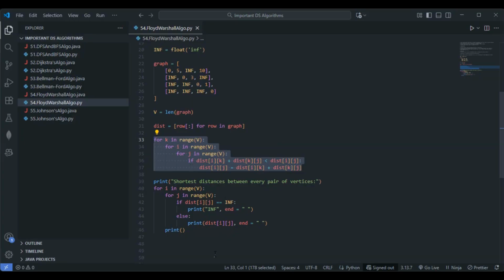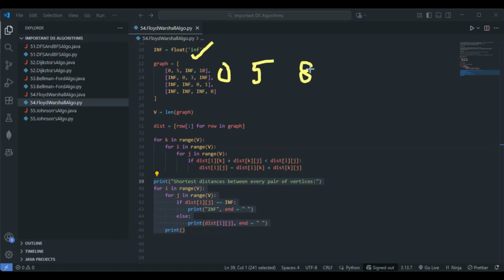From line number 39 to 46, this is just an example usage. We will be getting the shortest distance between every pair of vertices. So in our case, the shortest distance between every pair of vertices has to be 0, 5, 8, 9 for the first row. Wait, I'll show you the code that we have written for the graph we have considered. So our output has to be the shortest distance between every pair of vertices.